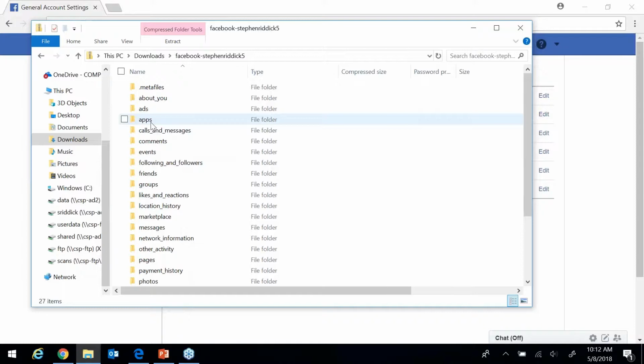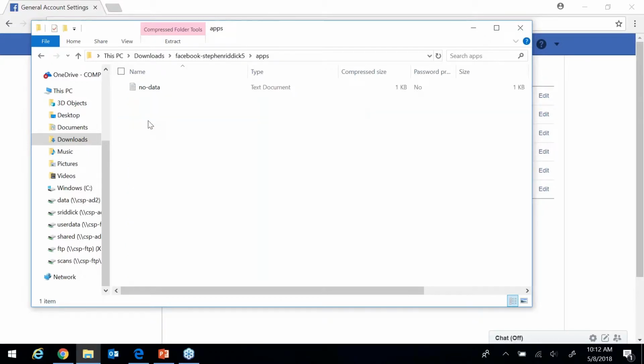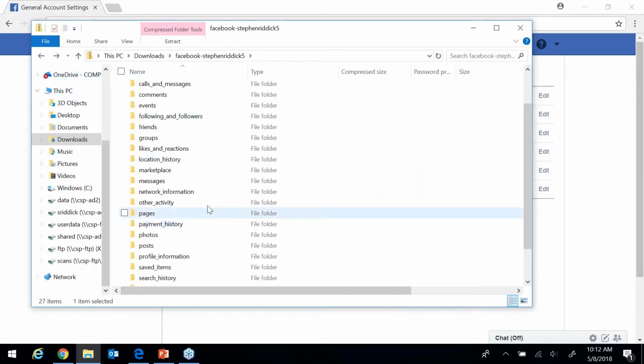Some of these, fortunately, and let me start by saying I'm not a huge Facebook user. I use it to connect with people, but candidly, I probably get on Facebook once every 3 months. Very rarely post, very rarely do much of anything on there. So I don't have a lot of data, but it's still interesting to see what is there. So, for example, I've never downloaded any apps that are Facebook apps, so no data there.